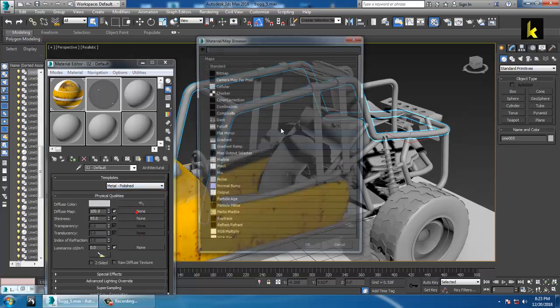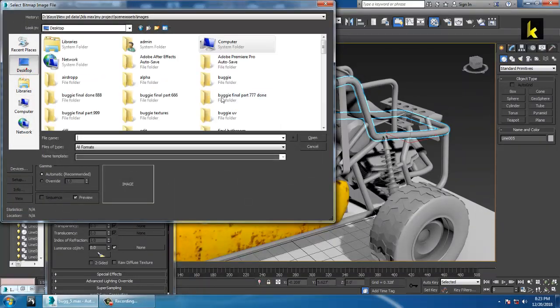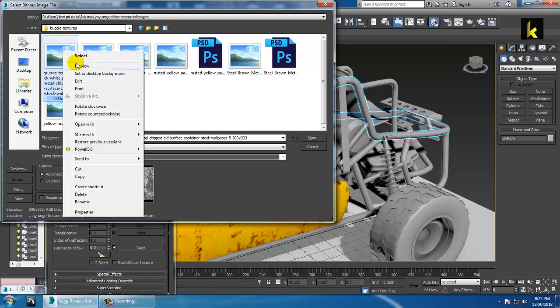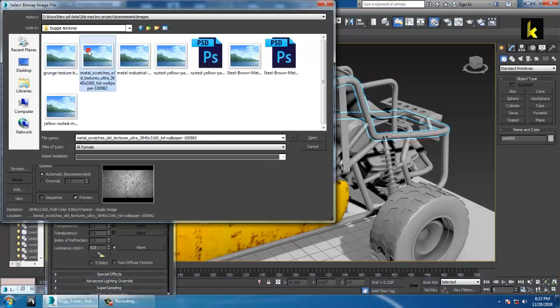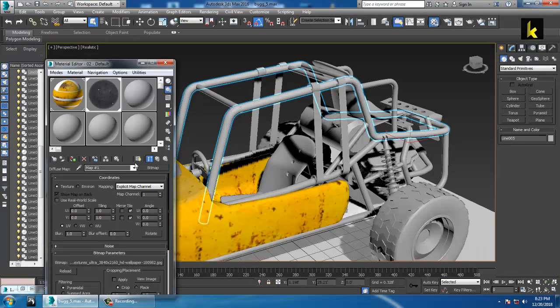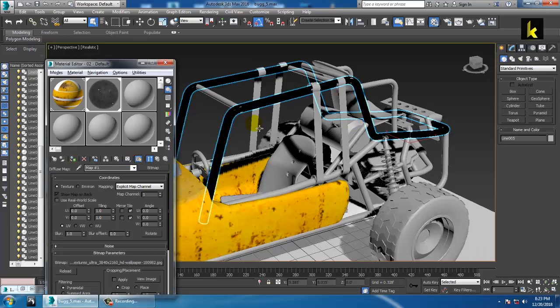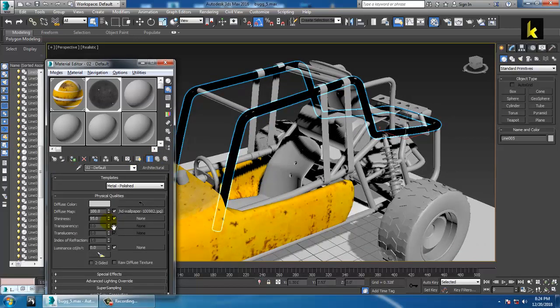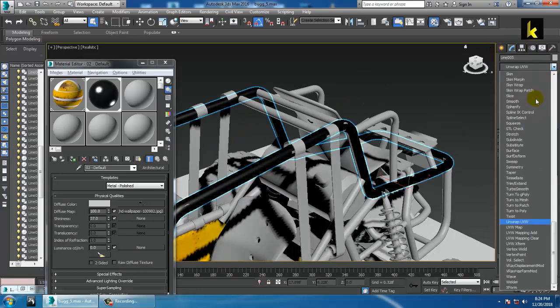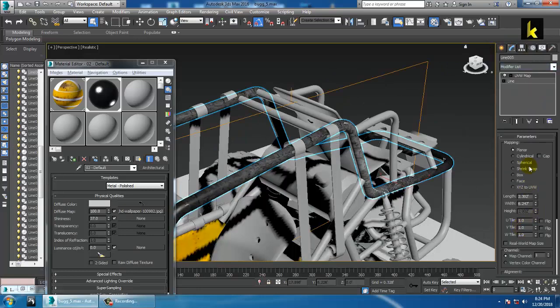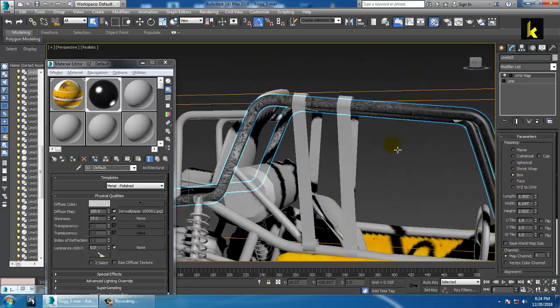Let's take a bitmap. So let's go into these buggy textures and let's select one of the textures from it. So let's select this metal scratches. Let's take this texture over here and reduce the shininess over here, and we can give a UVW map and give it as a box over here.